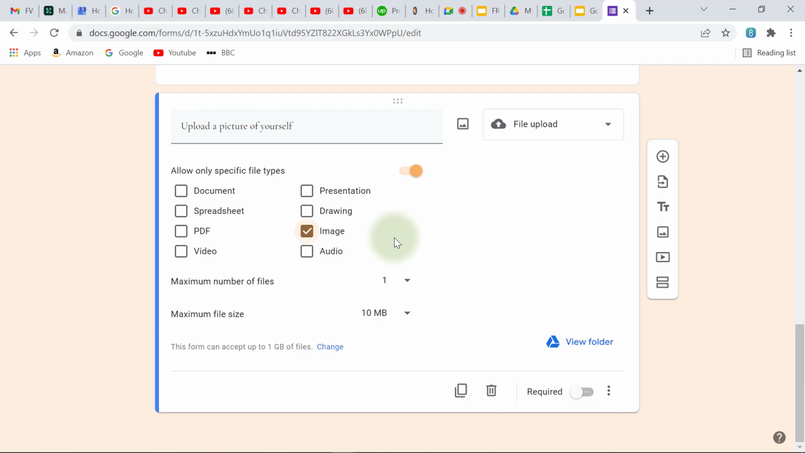Okay, and they can even come and answer the form questions multiple times. So what is the maximum number of files you want? How many pictures of the person do you need? If it is one, leave it at one. If you need more, you can choose more.